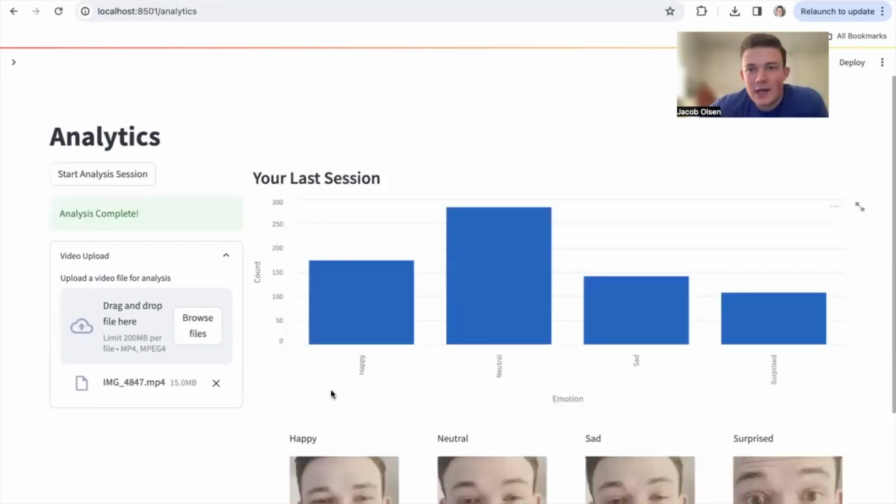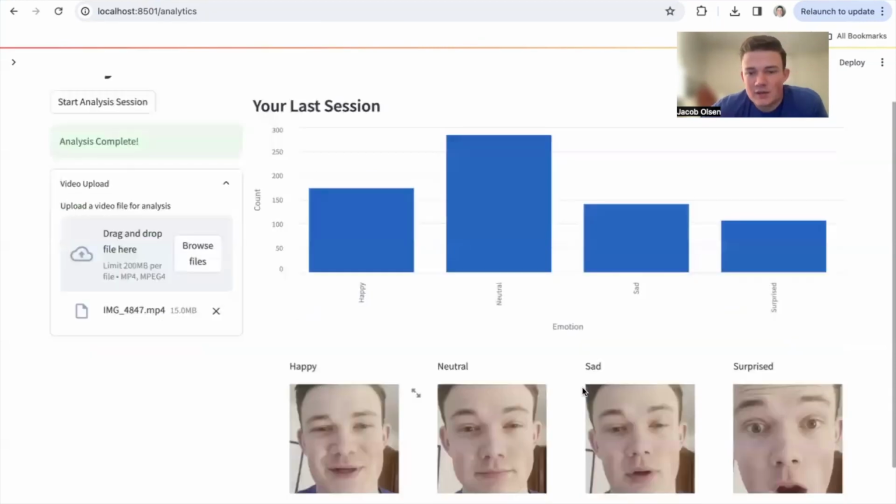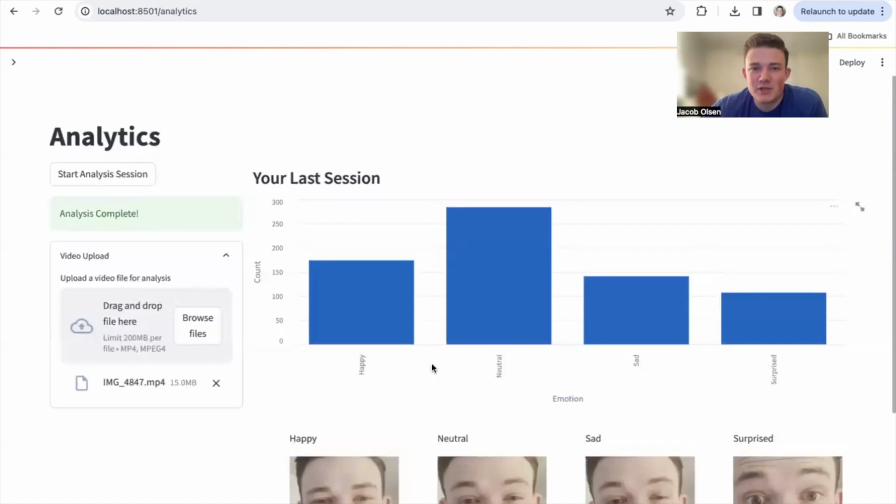Okay, you can see here the analysis is complete. Again, same thing, it gave me 4 images from the film as an example of each emotion. 174 counts of happy, 284 neutral, 141 sad, and 107 surprised. So again, if the video was longer than 2 minutes, it would display a line graph to show the time series trend as well.